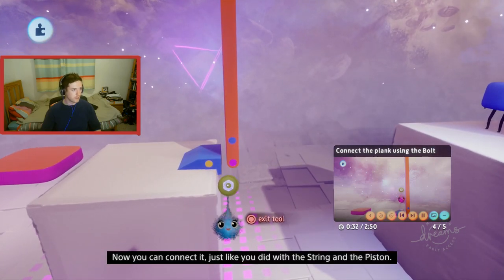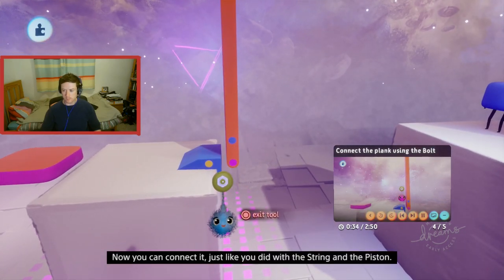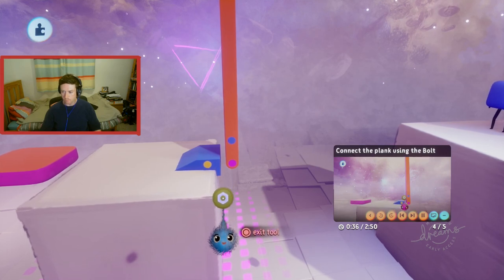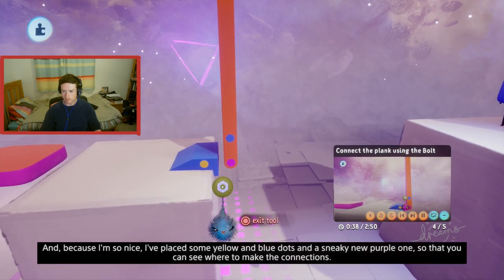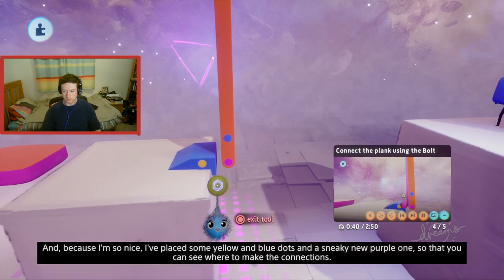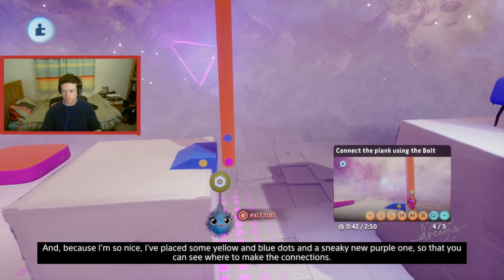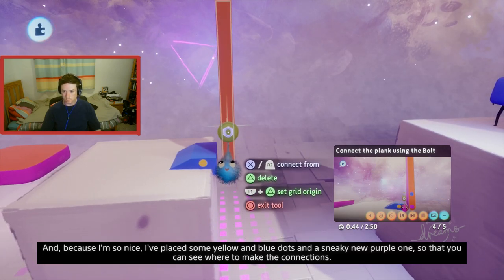Now you can connect it like you did with the piston. And because I'm so nice, I've placed some yellow and blue dots and a sneaky new purple one so that you can see where to make the connections.